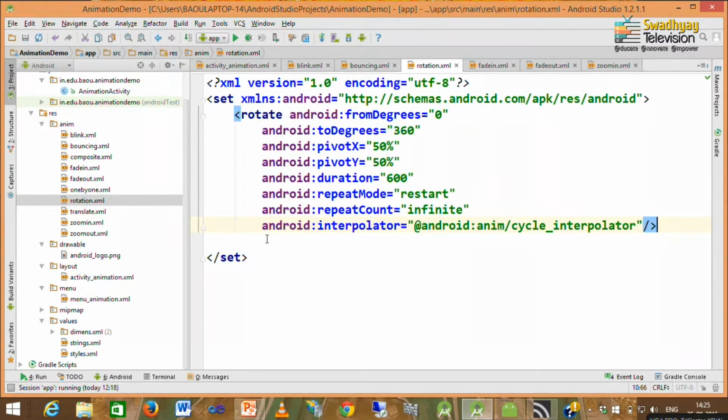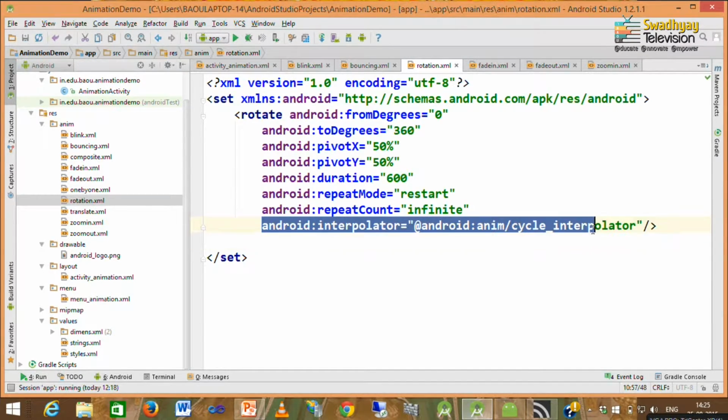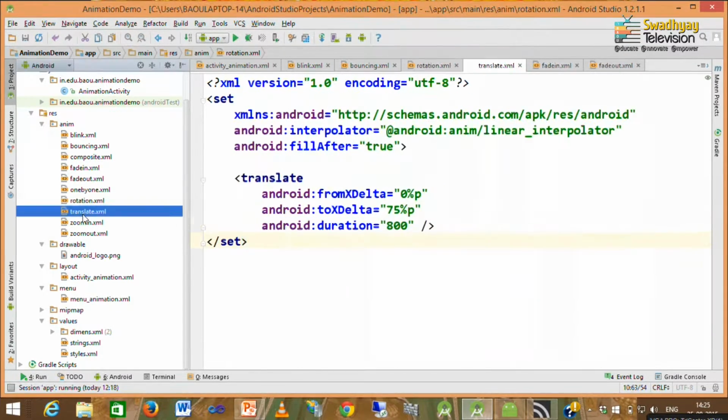And remember, here I use the interpolator as Android cycle interpolator. For rotation, generally we use cycle interpolator. So, this is how you can achieve rotation. Next is translation. Translation means moving an object from one place to another.